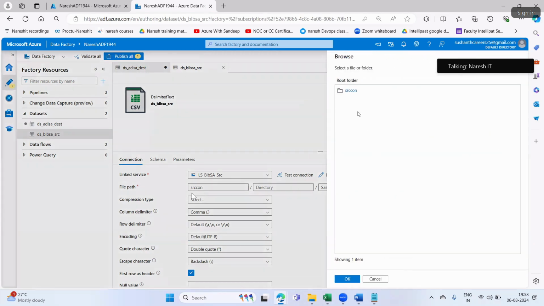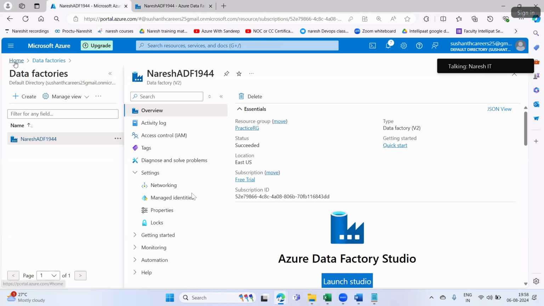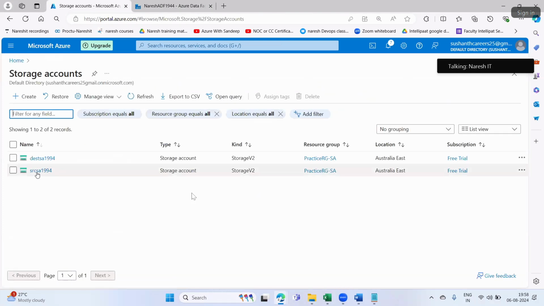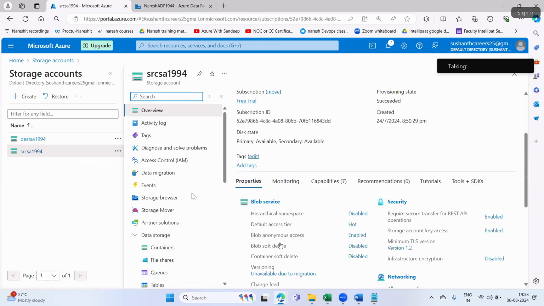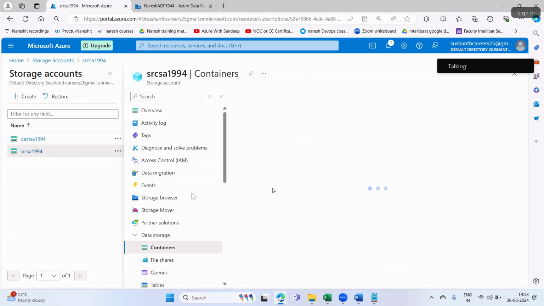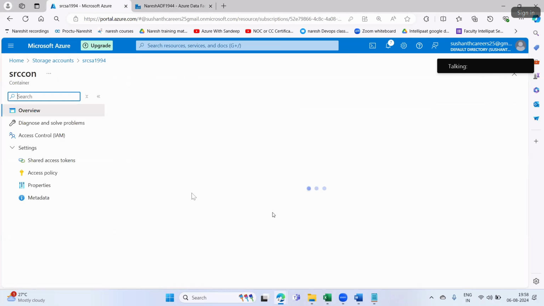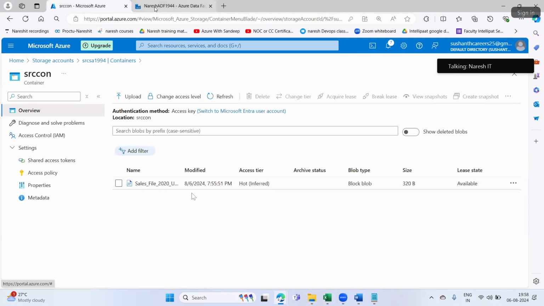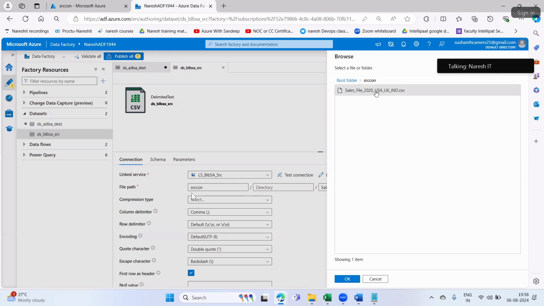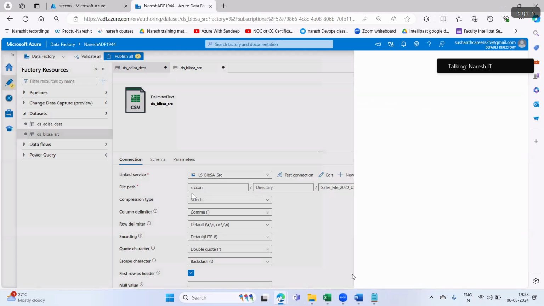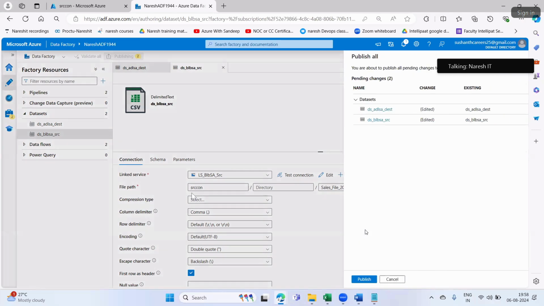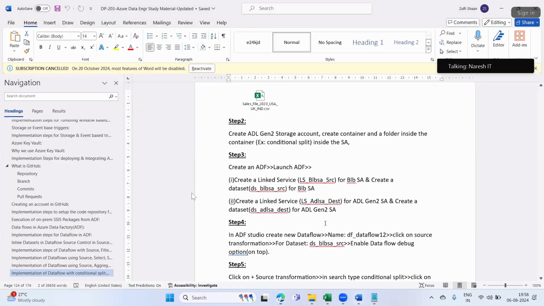I'll say here browse, source container. What file have I loaded? Let me check the file name. Okay, sales files 2020 USA UK India. Yeah, this is fine. This file. Okay, I'll say here publish all and publish. Okay, fine. This step is completed.